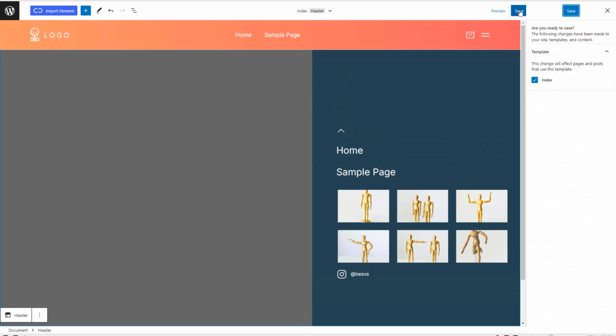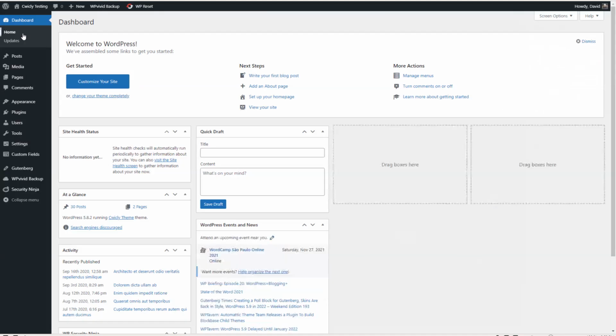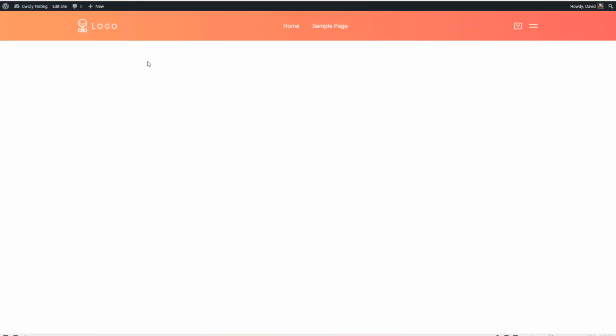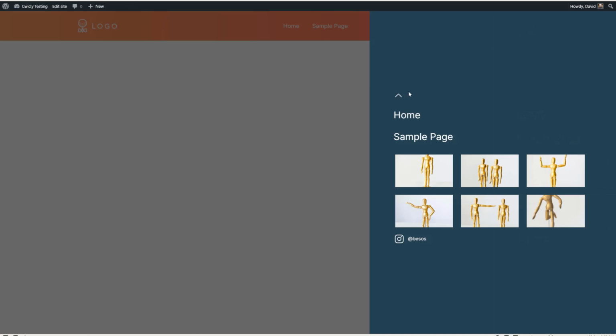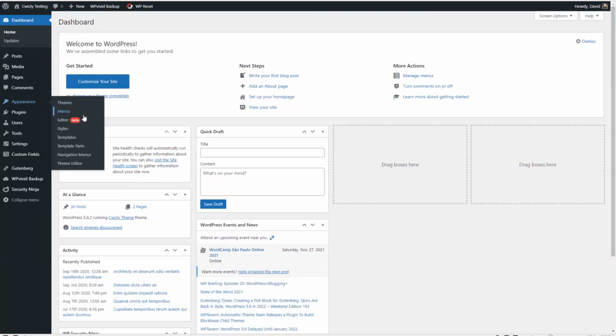I'm going to save it now, and let's go out and look at the front end. There's our header. So that was pretty easy to achieve. Moment of truth, so that works. That's the header done. And let's go and do the same thing now for the footer.